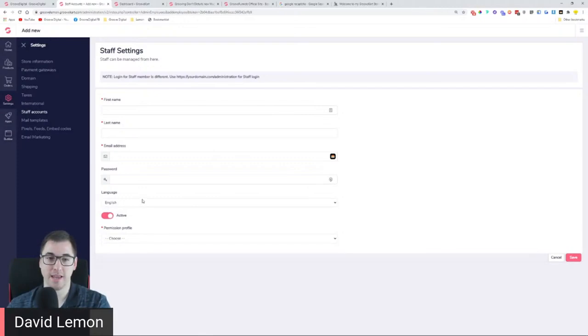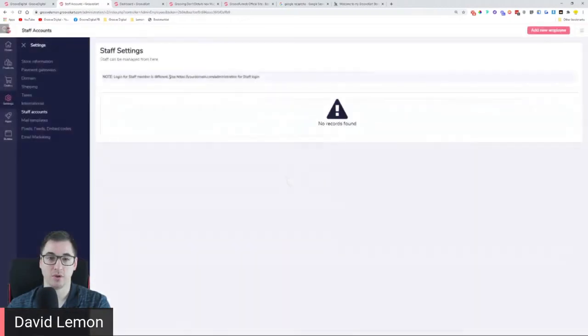The language is English at this moment. And then once you have created their details, they need to go to https://yourdomain.com/administration. Okay, so in my case it would be GrooveLemon.groovekart.com/administration, and there they would be able to log in with their new account.